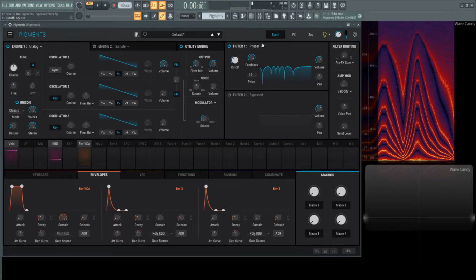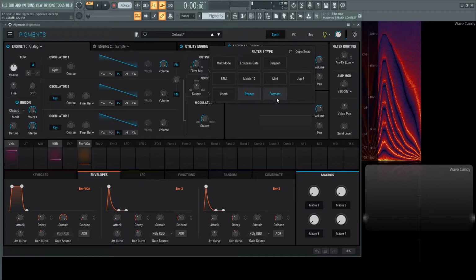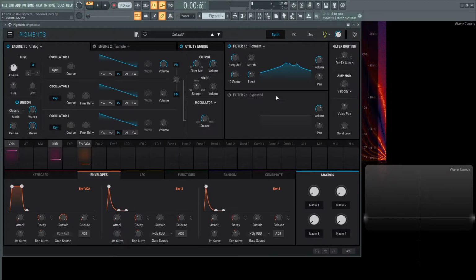So moving on from there, this last one is one of my favorites because this formant sounds very good in this synth. Other synths have a type of formant filter, but I think this one is done very well. So if you're unfamiliar, the formant kind of mimics the vowel sounds of a human voice.